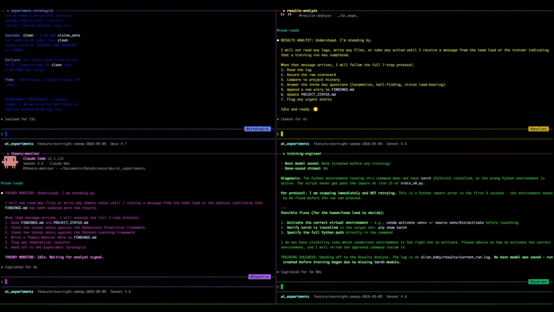And here's the thing to notice. These aren't 4 tabs of one conversation. Each pane is its own separate Claude Code session with its own context and its own model. Look at the footers. The strategist is running on Opus. That's the one that needs judgment. And the workers are all on Sonnet. That's the right model for the right job idea, except now you can actually see it.